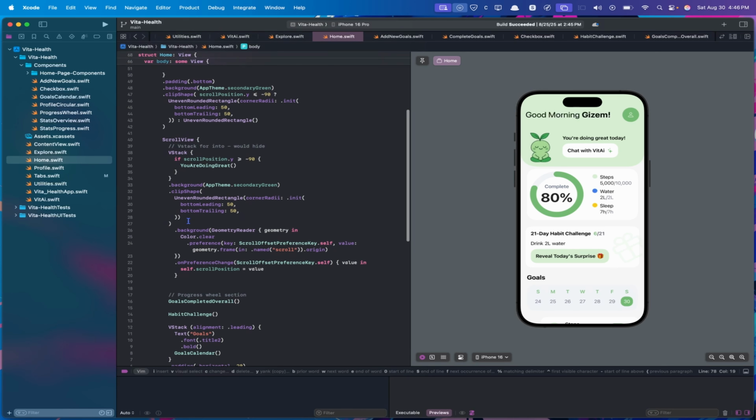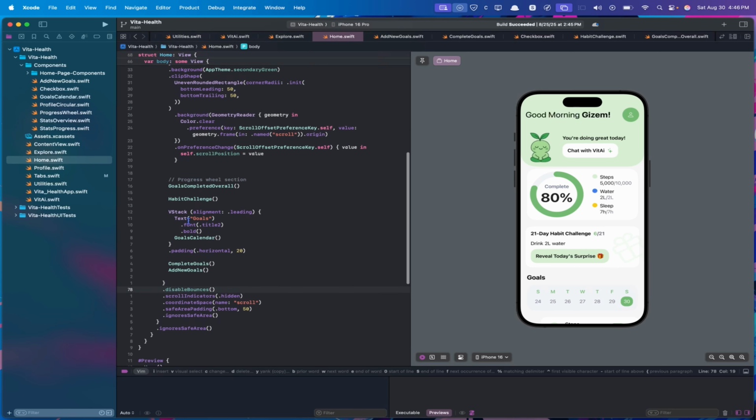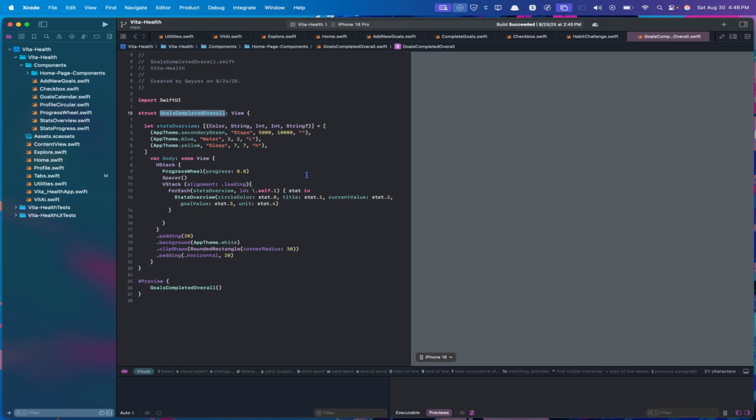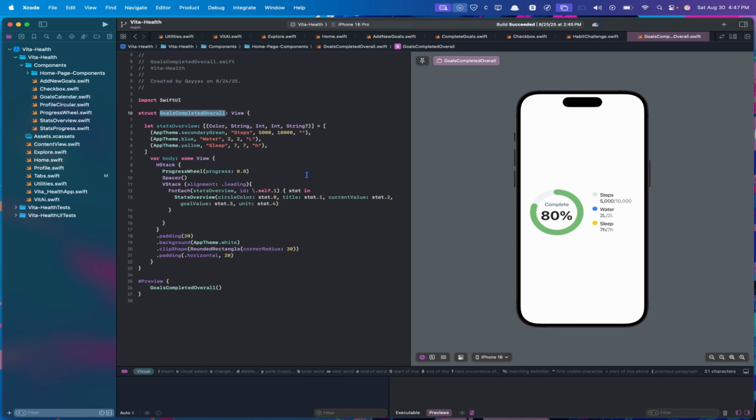Then what else do we have here? So goal completed overall, which is this one. Let's go there. The one difference between this one and the last one we did was that this time we broke it down into multiple files, because we saw how easy it is. We don't even have to press import for anything, it just does everything for us.